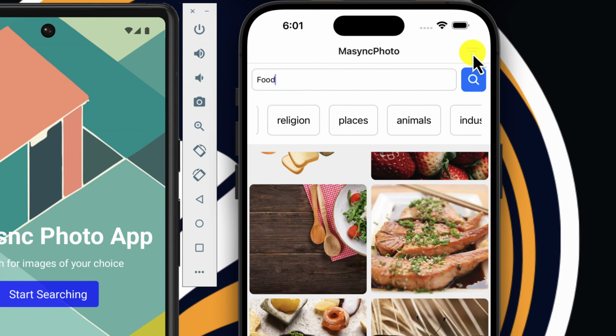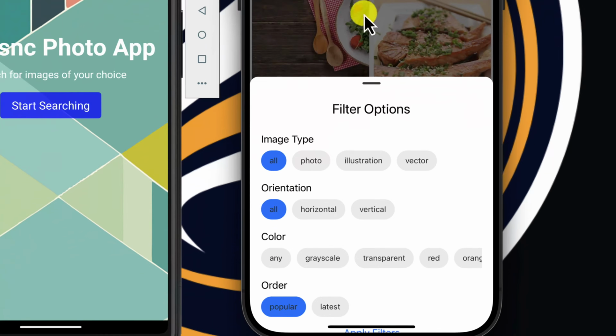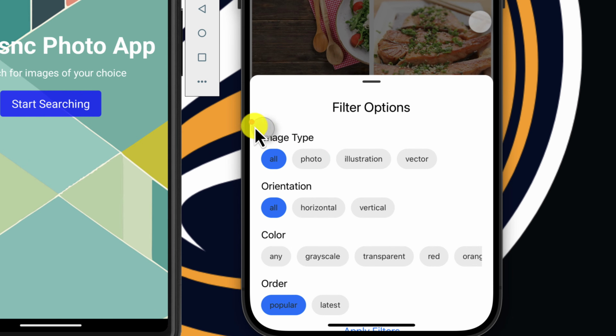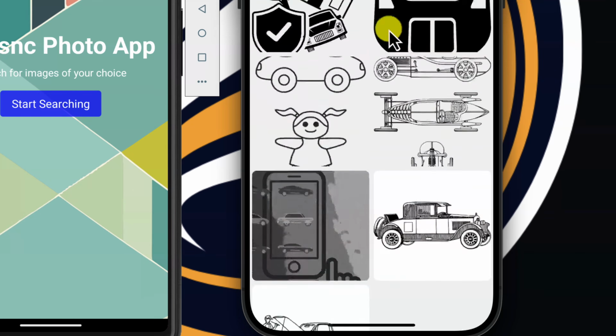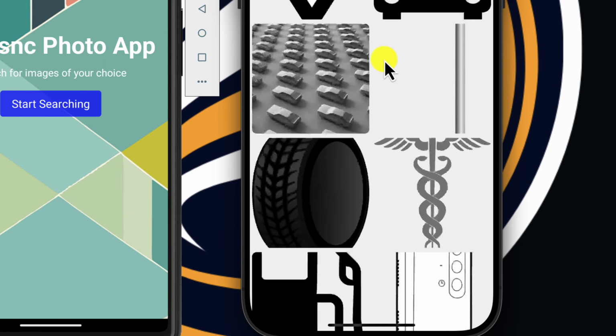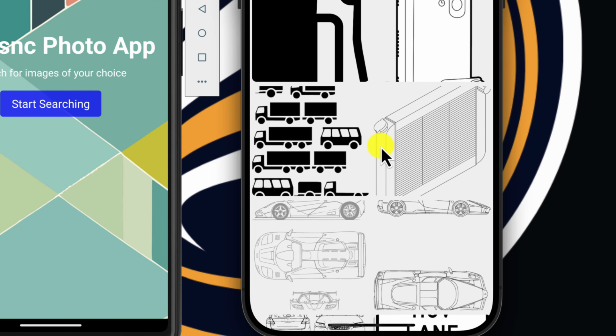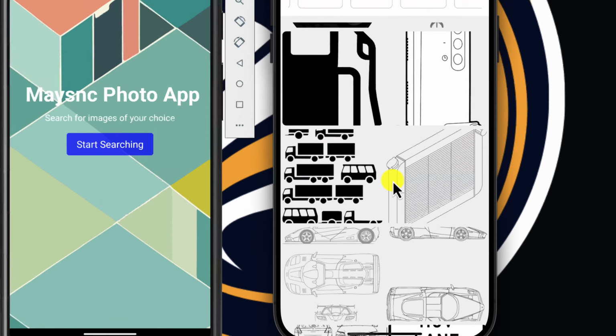And we can also perform some advanced filtering. For example, the image type, orientation, color, and the order. If I want illustration, and then vertical, and for the color, if I say this, and then the order, if I say latest, and then I'm going to click on Apply Filters. And indeed, we got what we want based on the filtering. So guys, this is what we are going to build.